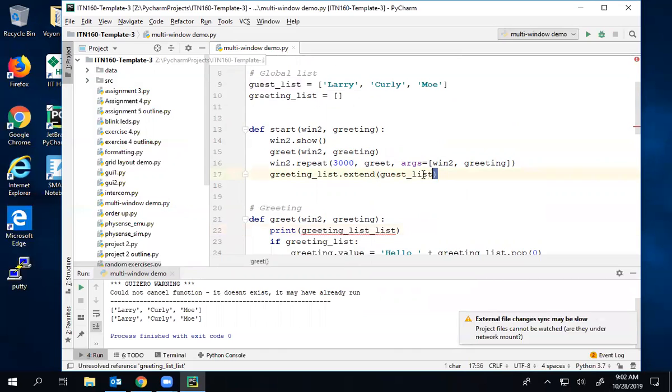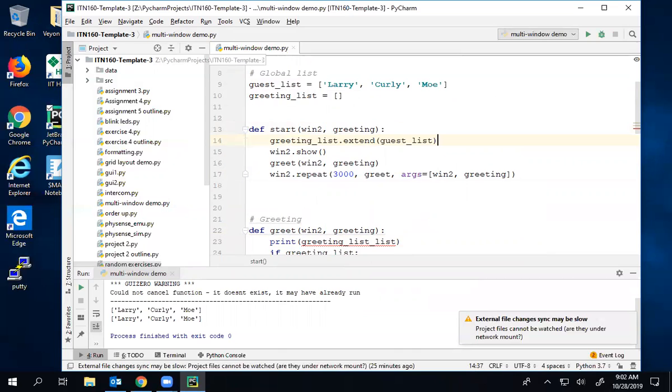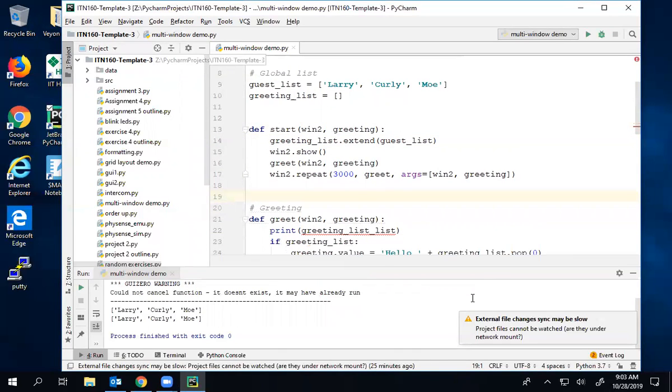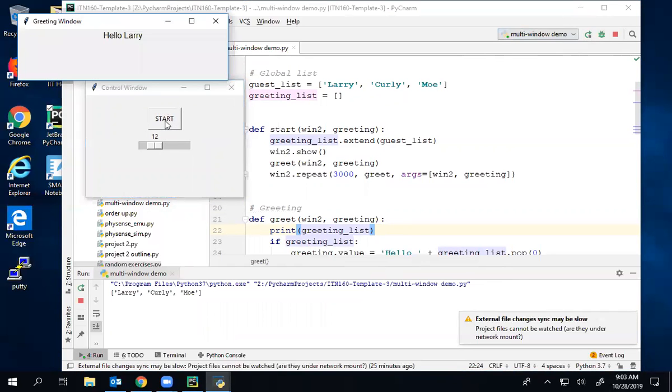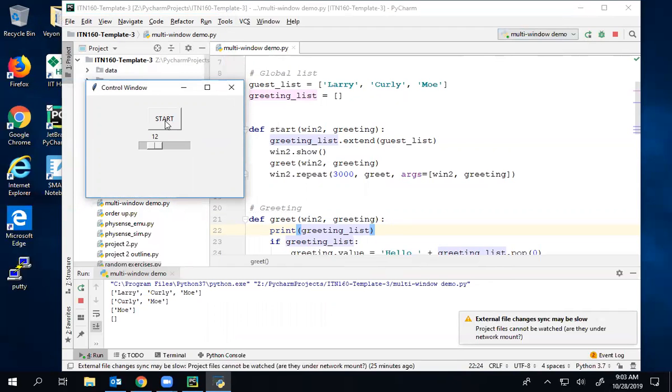So we did that. We got to extend the list first. There. Put it here. And we want to see the list being consumed, so we'll do greeting list. Let's try again. There's Larry. First up off the top. There's Curly. There's Mo. It's empty. It goes away.